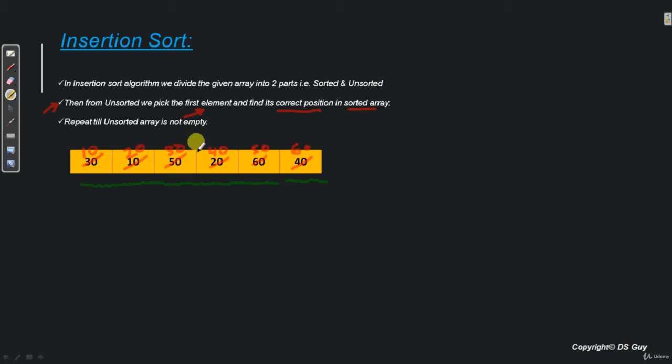Now we again do a comparison. 40 is more than 30, so no more comparison or exchange is required. So this is our final answer. We have found the correct position of 40, which is here. Now if you see, we have all the elements in the sorted array and the unsorted array is blank. Hence this is our final answer: 10, 20, 30, 40, 50, 60. Fine, so that is how we do insertion sort on a given set of numbers.